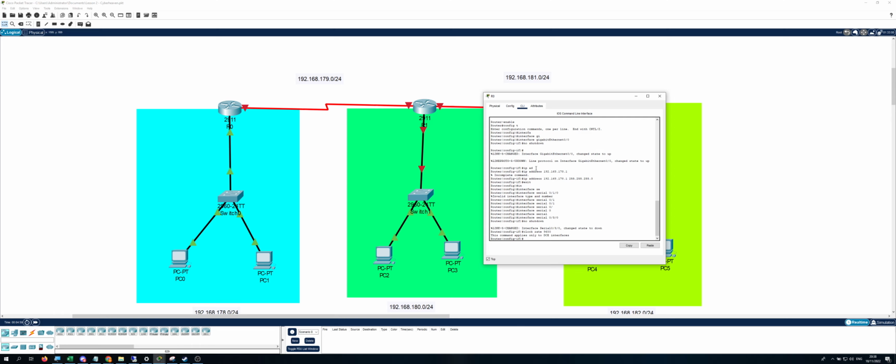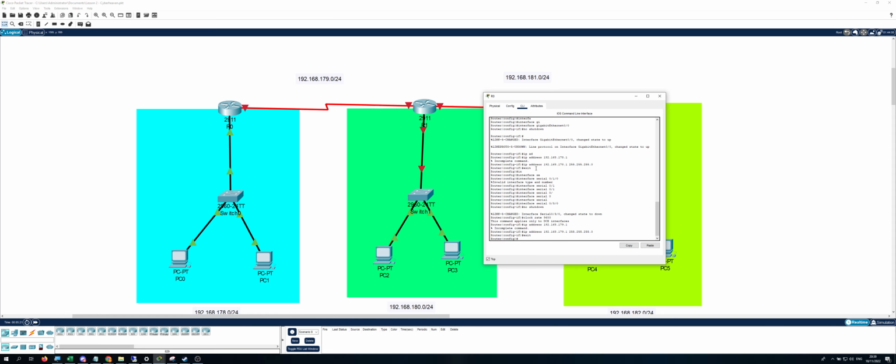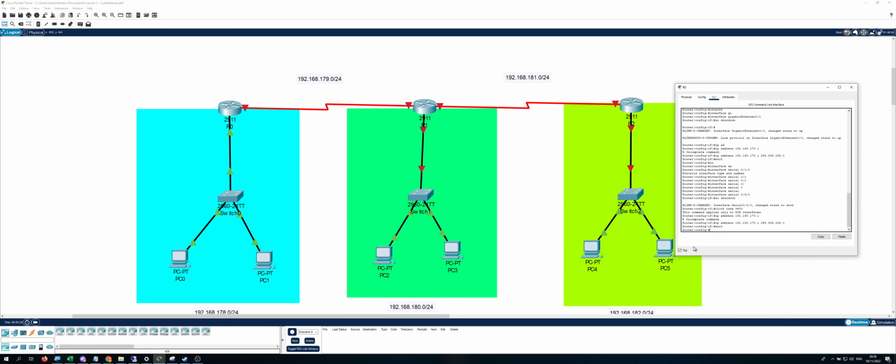Okay. And then we're going to set the IP address again. So IP address 192.168.179.1. Oh, double one, my bad. Then set the mask. And then we do exit. And we're basically going to do all the same commands on this one.